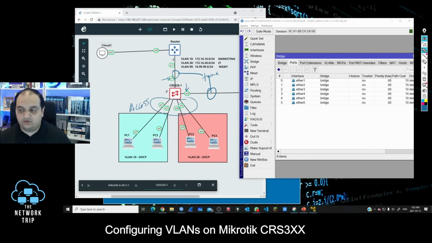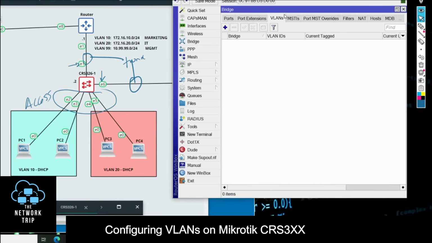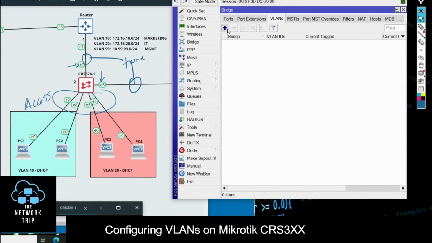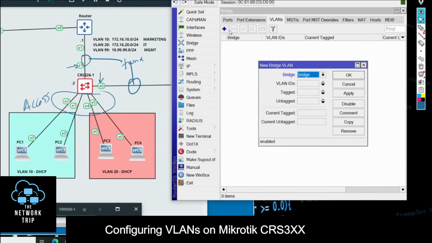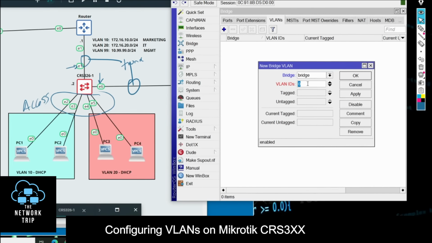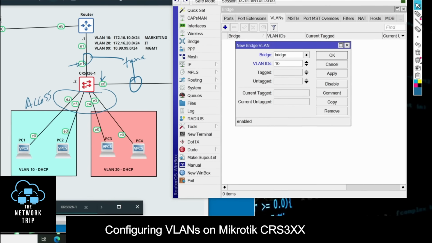So once we have identified all the trunk and access ports, then we can go to create the VLAN table. So to create the VLAN table, I need to go to Bridge, and then you can see here this tab. On VLANs, I will click on the plus button. I need one entry per VLAN. So in this case, I will start with VLAN 10. VLAN 10 is the marketing VLAN.